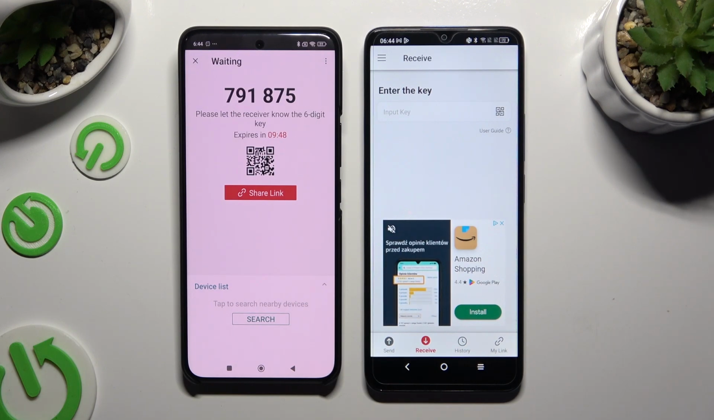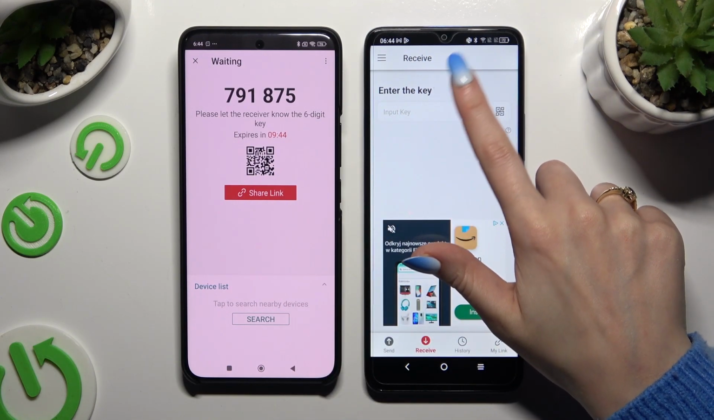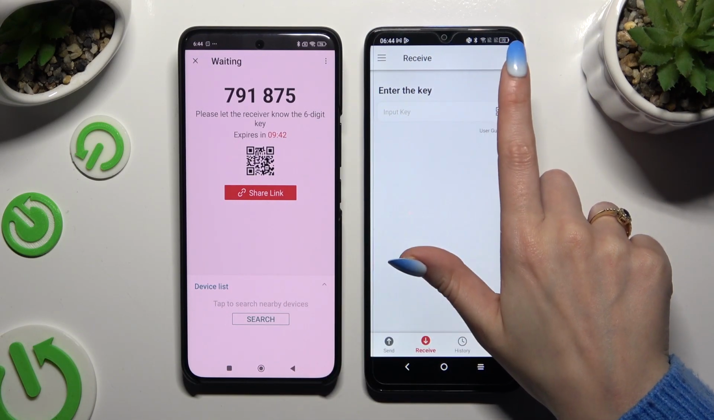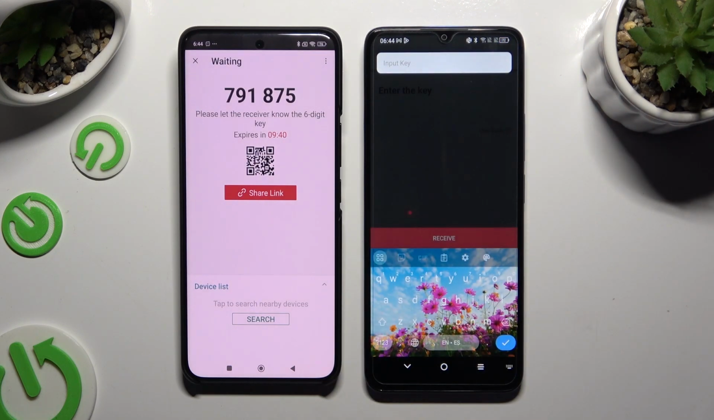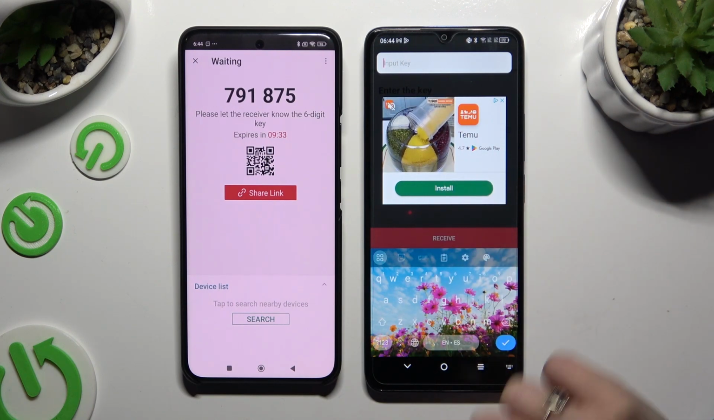To connect by inputting this key, click Input Key section, below enter the key. Type in all of those numbers in correct order and select Receive button.